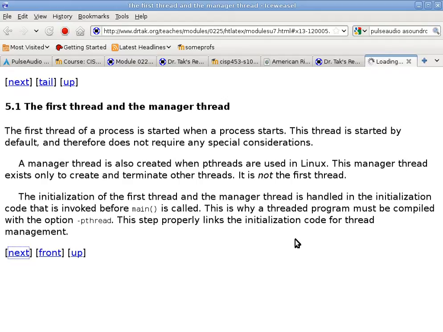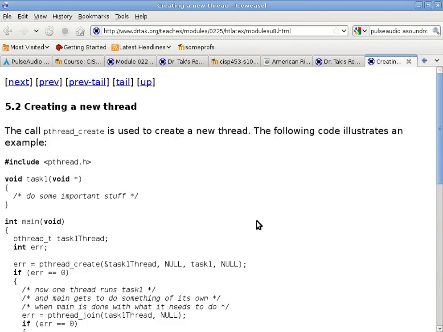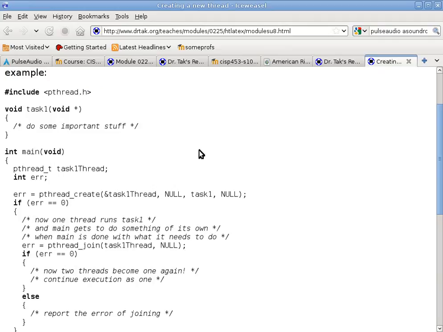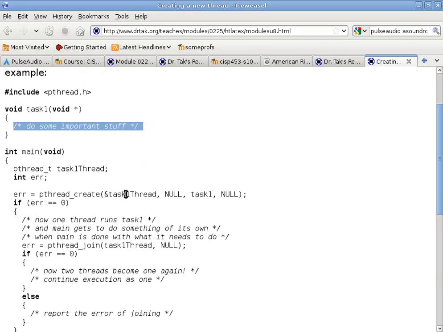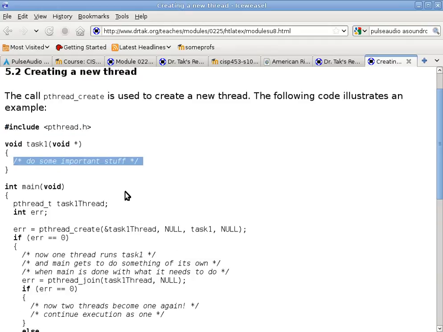All right. The next slide is the first one that, oh, well, I didn't specify that. That's okay. So this is the first slide that actually talks about programming with threads or pthreads. So in this case, I have an incomplete example, which means that task one is supposed to have something that is useful to do in the body of the function here. And then main is the main program.